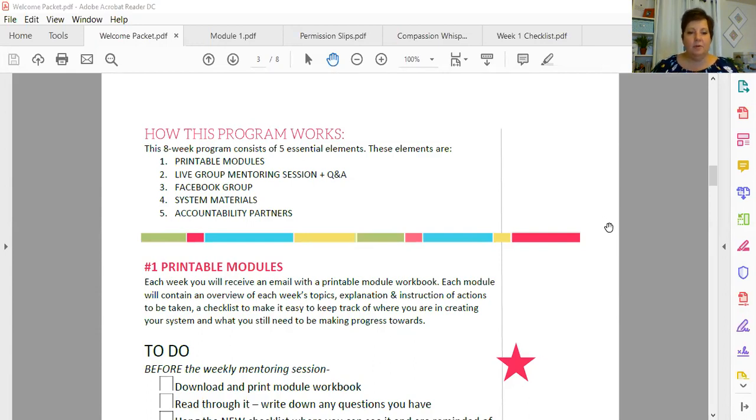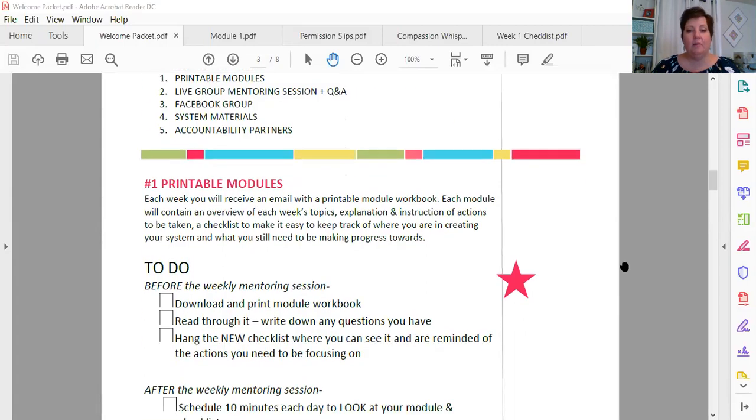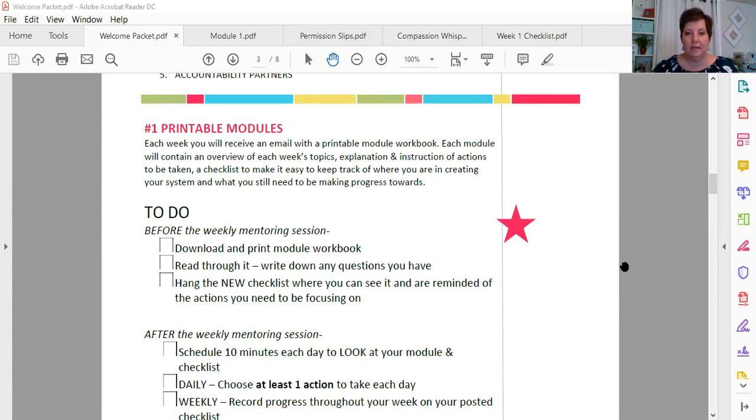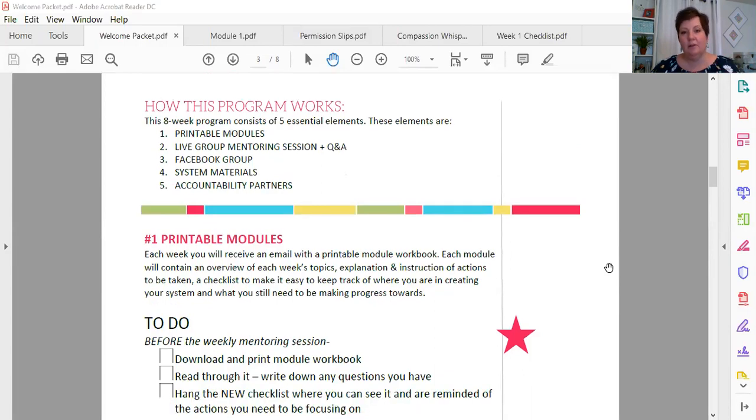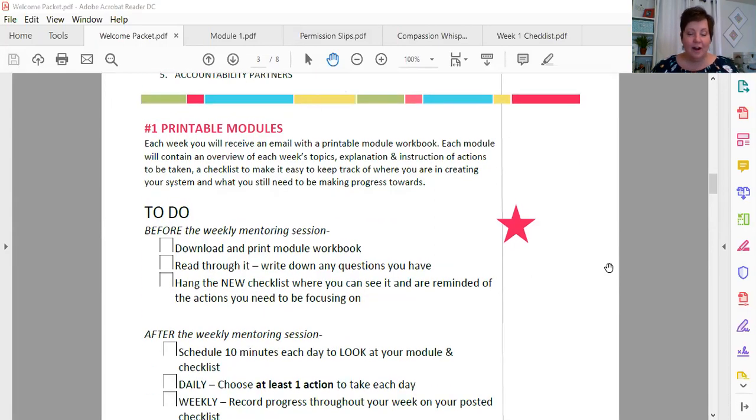There's the printable modules, the live group mentoring sessions, which is what we're on right now, and the Q&A afterwards. We have the Facebook group, system materials, and accountability partners. Every single piece is intentional, and it is essential. When I said it was essential, I really mean it is. They all add together, and you can't neglect any one of them, okay? So let me explain this a little bit.